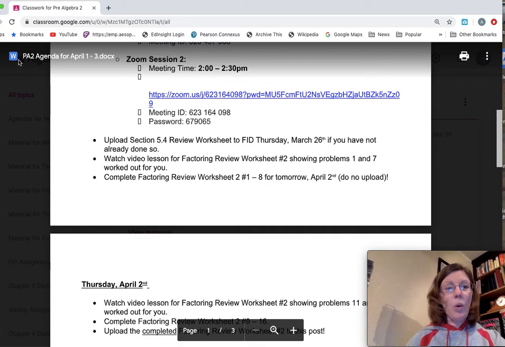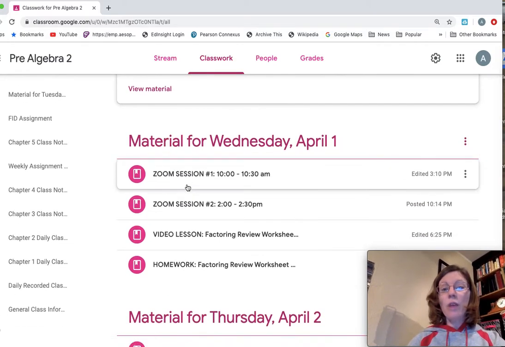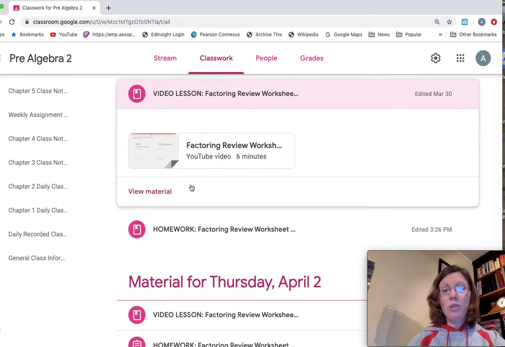So I'm going to go back to my Google Classroom page to show you where you can find the information for the Zoom sessions again, and then where you can find the information for the video.